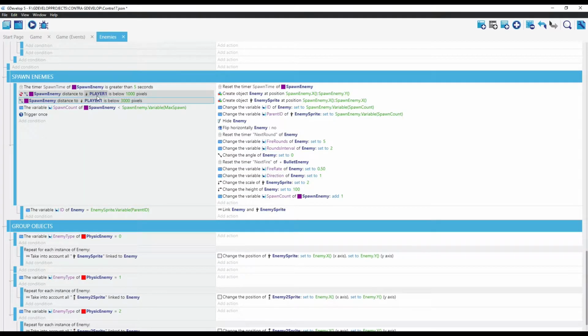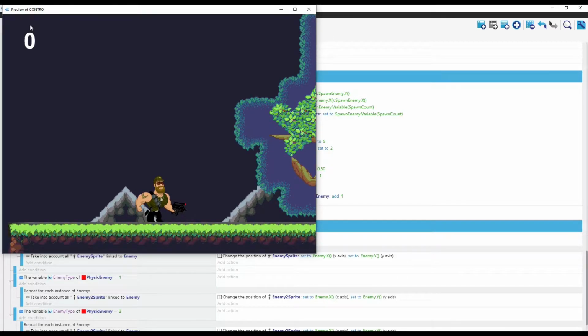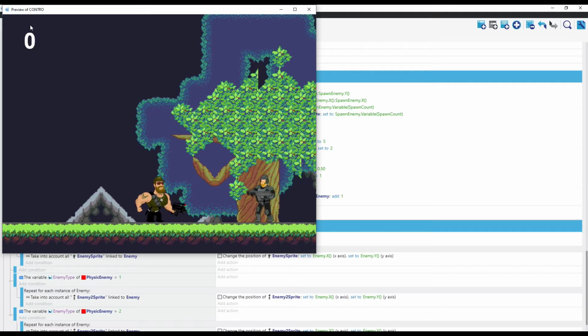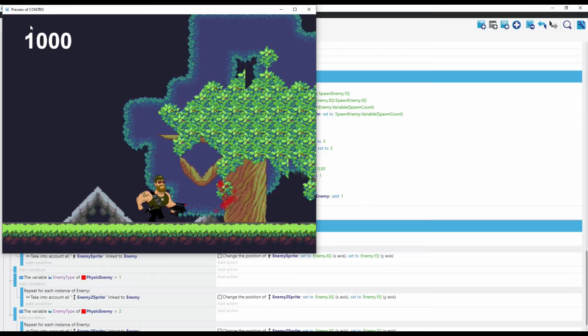Let's go back to the enemy's external event sheet. Let's decrease the spawn time between spawns to 3 and let's increase the distance to spawn to 5,000. Let's run the game. Cannot be sure if the spawner is generating more enemies.